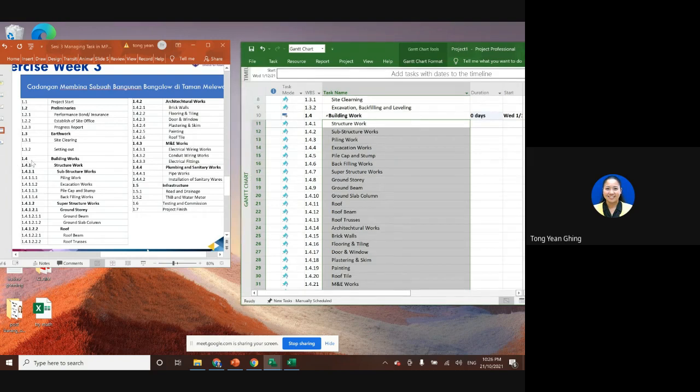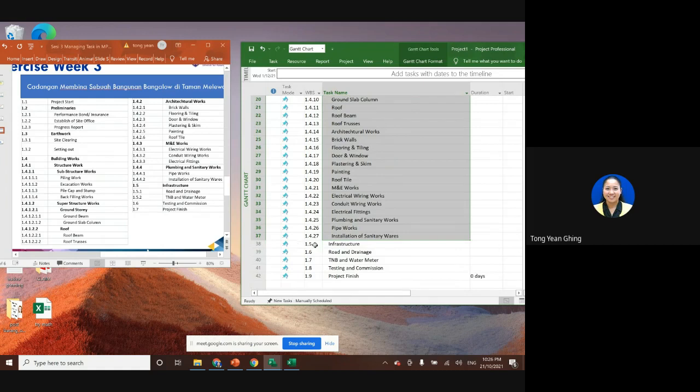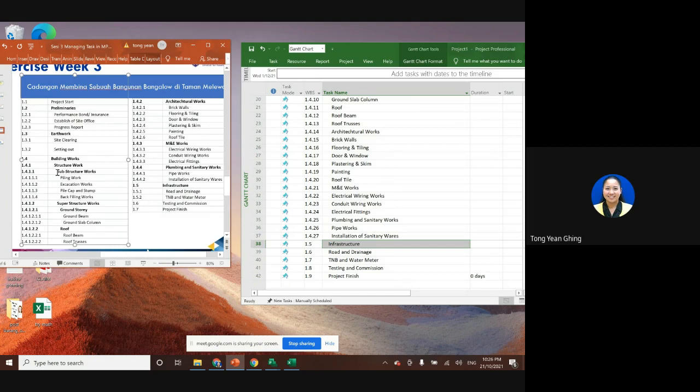If you look back to here, this one's building works 1.4. So the next, 1.5, is infrastructure. And then under this one, structure works. Structure work is 1.4.1. Structure work will include substructure, superstructure, and then until this one, roof trusses. So 1.4.2 architecture work is another level.